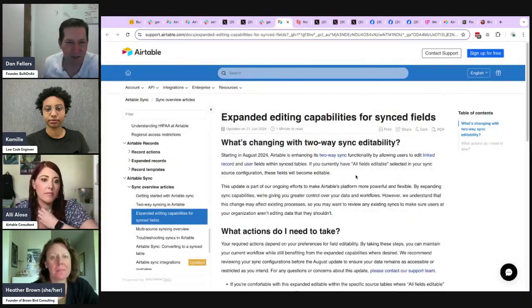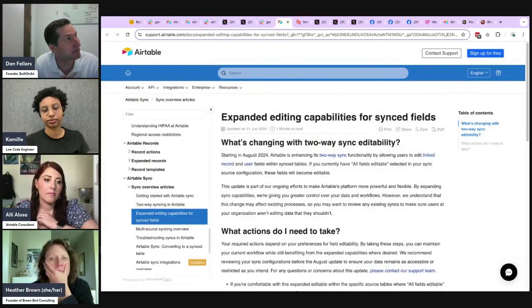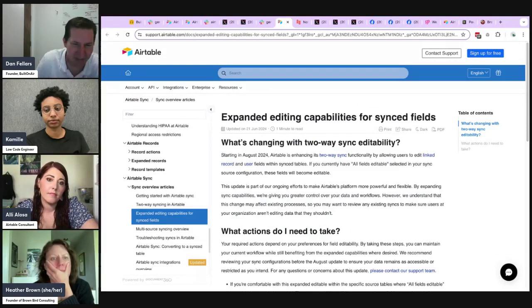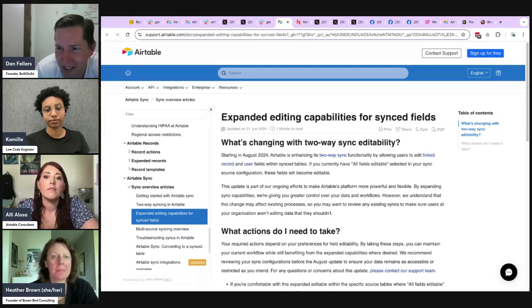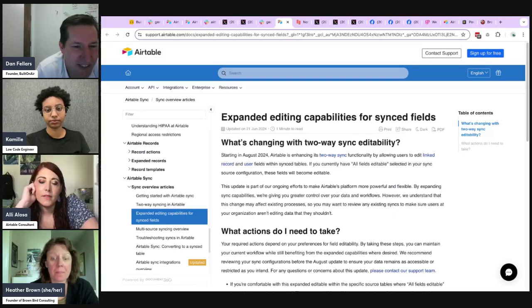Okay, here's another feature. I can't remember if we talked about it. I know we had another call offline that we talked about this. So if we've already talked about this, it's worth re-mentioning. Coming soon in a couple weeks, hopefully August: full two-way sync editability, which also includes linked records, I believe. So that is cool. I know, Camille, you had some questions on this.